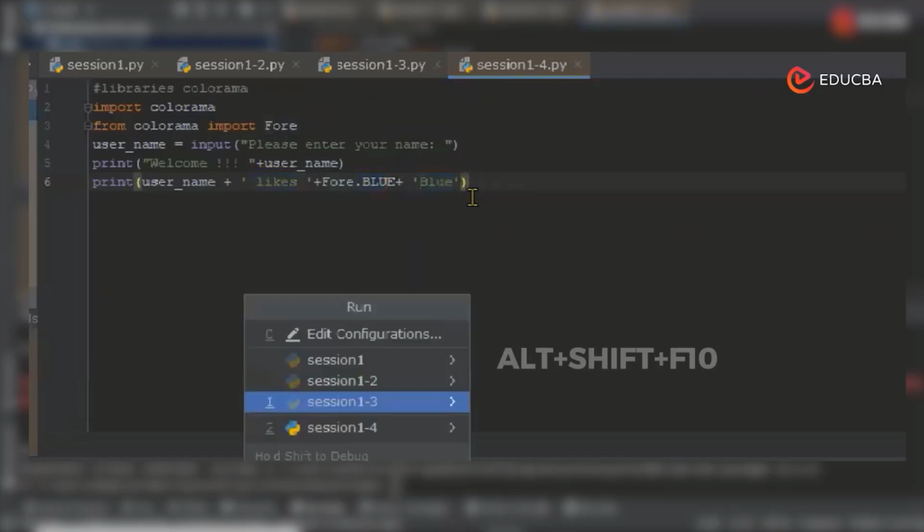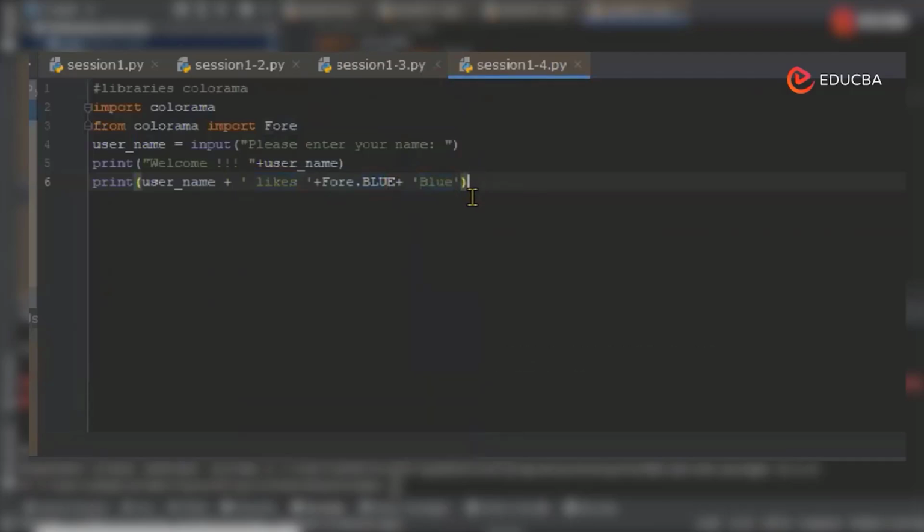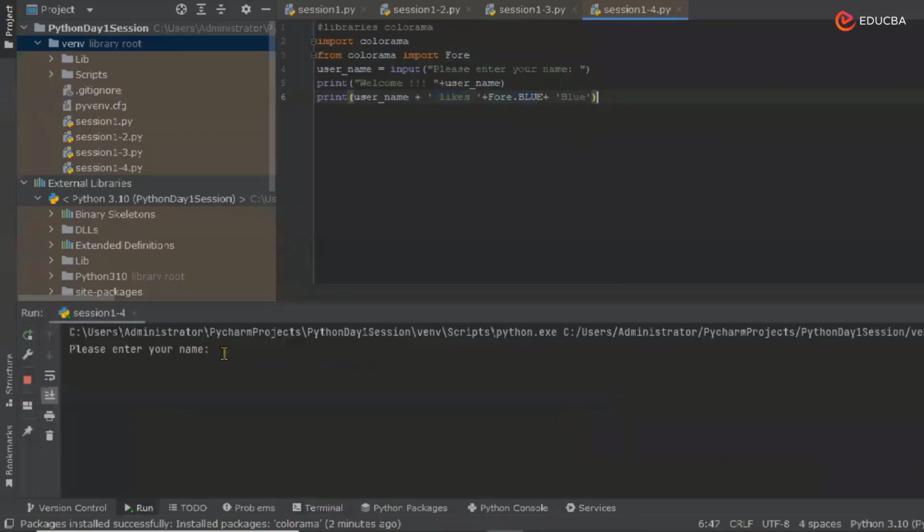Let's see. Alt Shift F10. See now, my program has stopped. It is not executing further because I have to enter something over here. So please enter your name is the text which is printed in the input method. So when I click here, I type the value John and I press enter. As soon as I press enter, it will proceed further. It will print welcome John and it will print John likes in blue color, the text as blue. So it is coming in blue.